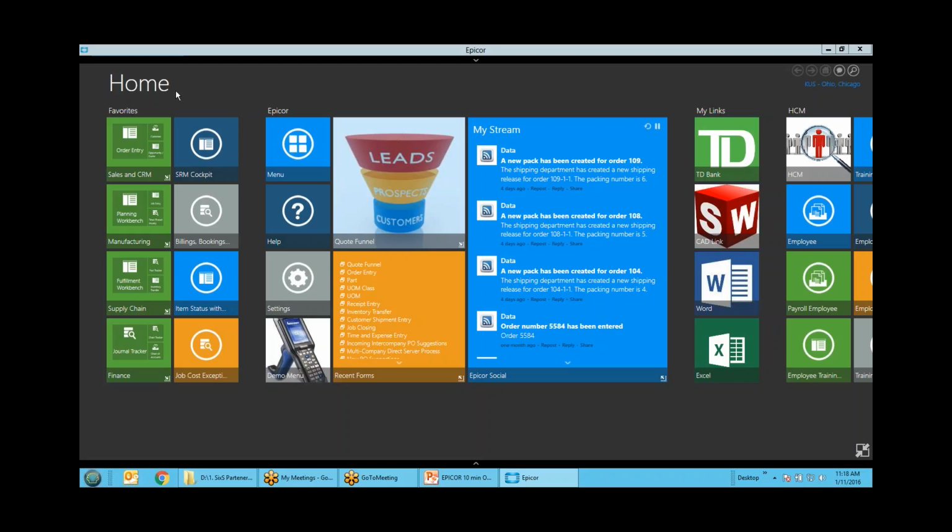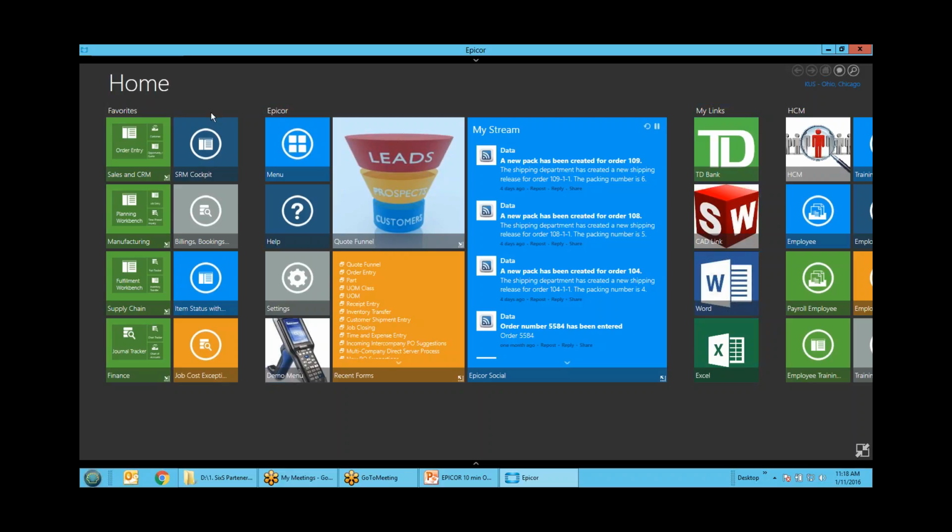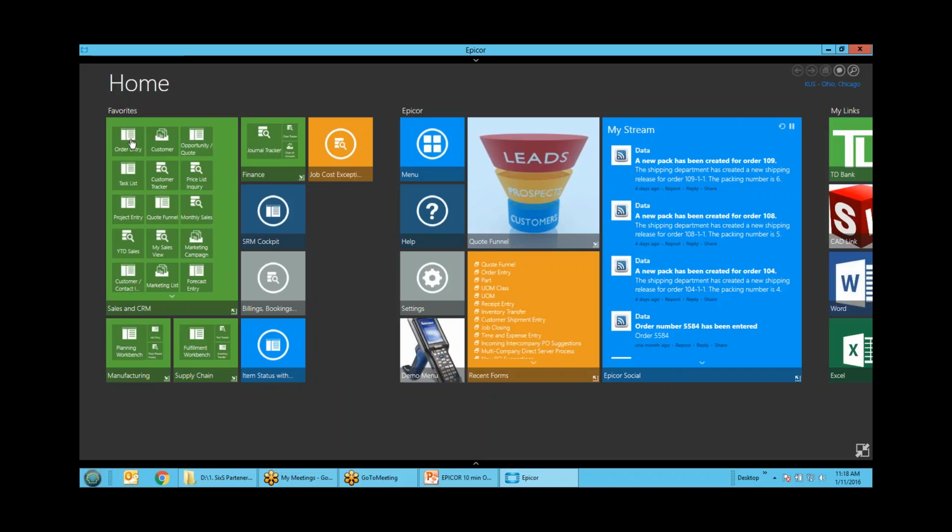Now, everybody in your company is going to have their own home screen, and they're going to personalize it with the applications that are important to them. I've set up different groups here, one called Favorites, one called EPICOR, and one called My Links. Within Favorites, I have applications or big tiles that I can click on and drill down to the specific applications that I'm trying to get to. I can also have groups of tiles. So if I look at Sales and CRM, I can expand that, and now I have multiple applications within this group that I can drill down to.